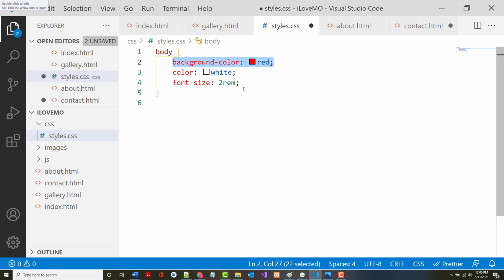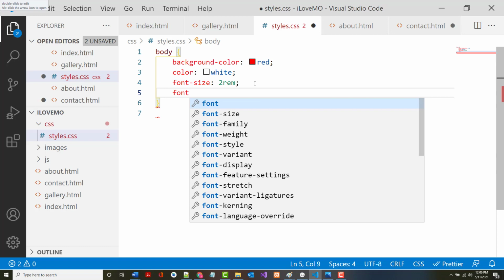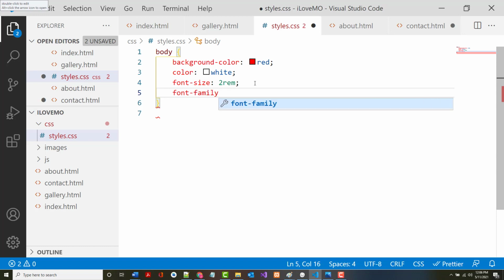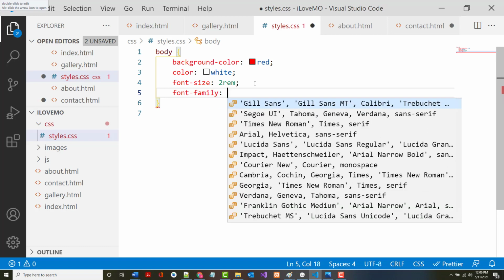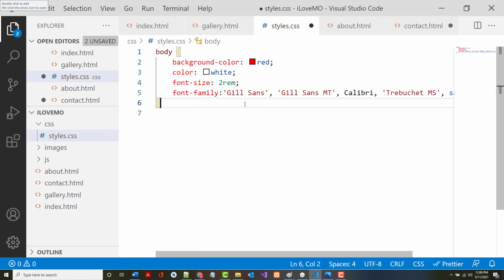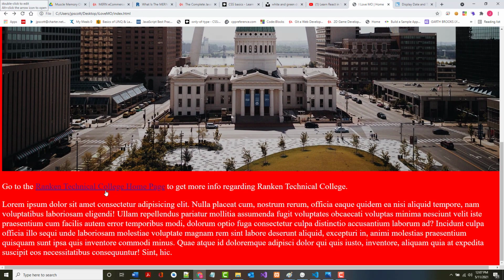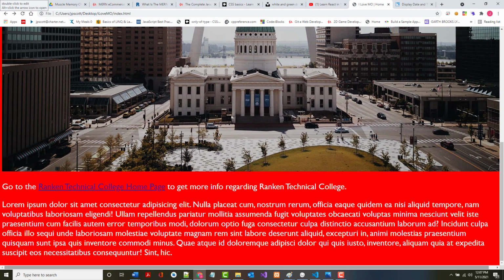So for instance, if I wanted to change this, so let's say I wanted a different font family, I'm going to put in here font-family. Well, let's use one of the ones they have here. How about Gill Sans? I don't even know what it looks like, but we can see it right now. I'm going to save this, and go back to my I Love Missouri page, and let's see if the font looks different after I refresh.